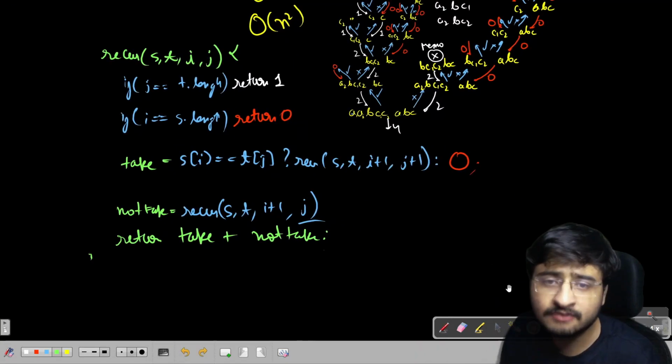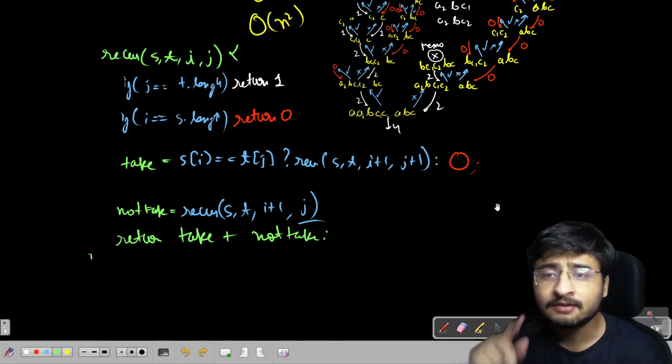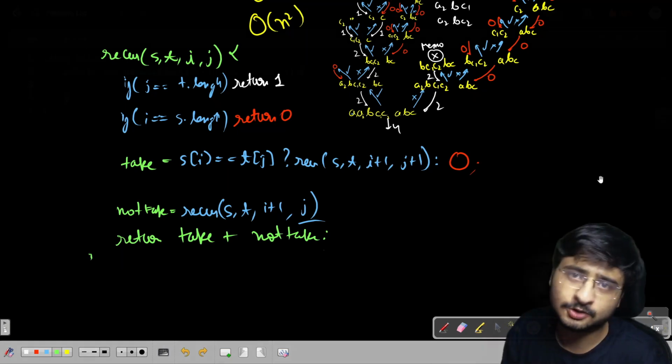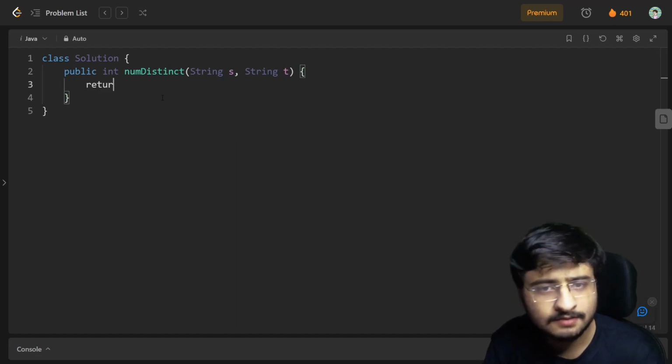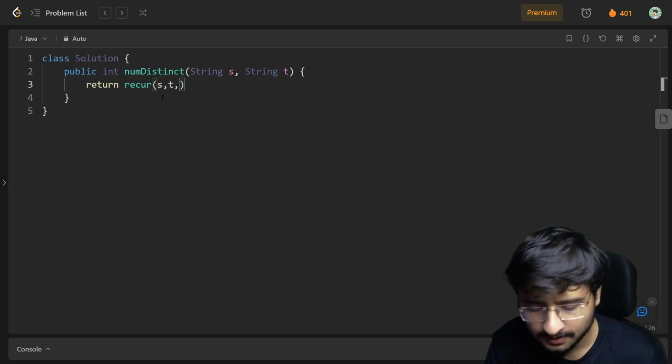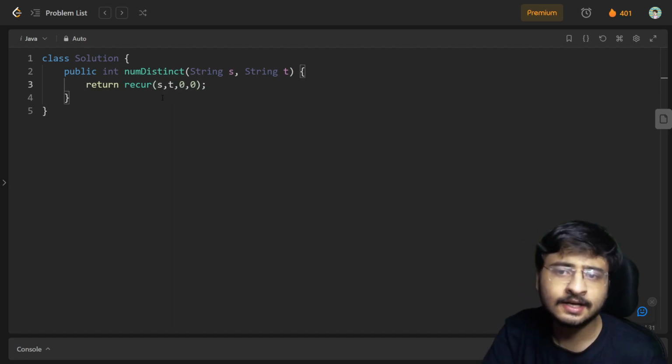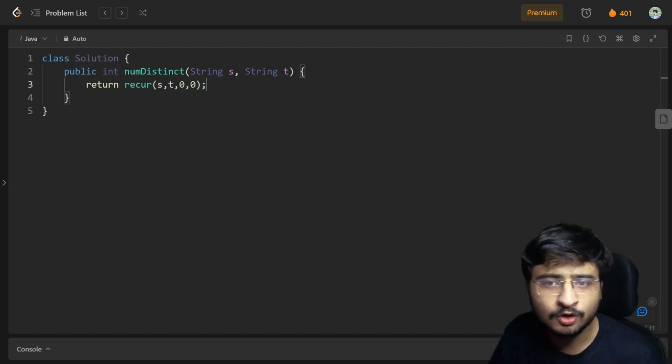Let us move to the code itself, convert it into tabulation, convert it into memoization, and then wind up the video. So here we are in the code itself, and simply we can start it, and I'll write recur s comma t 0 comma 0. Initially s, i and j are the parameters. i is for s and j is for string t, right?